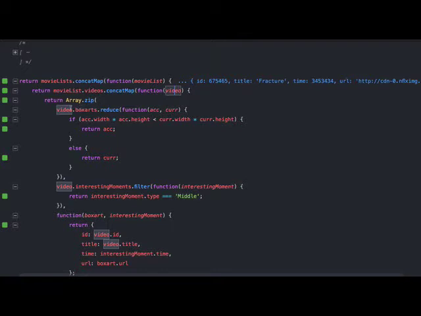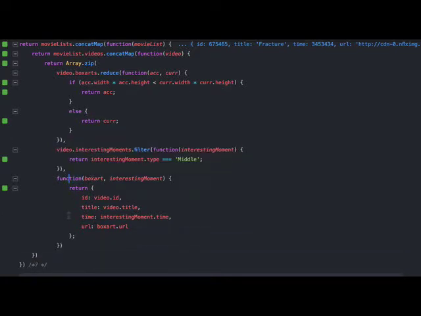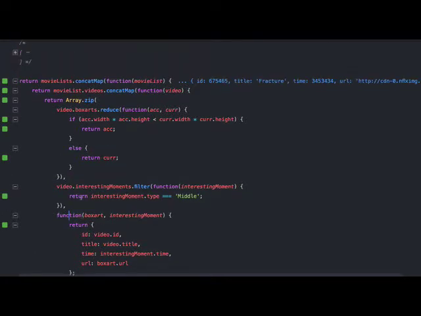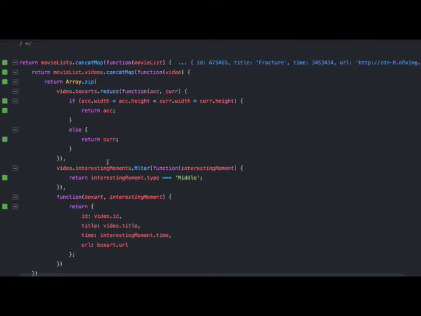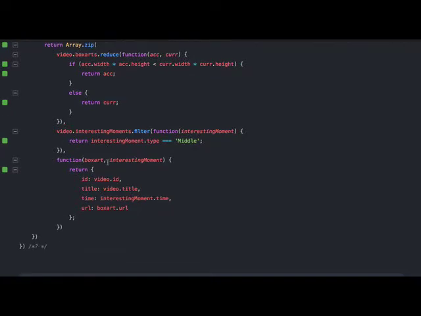So we've got our box arts, we've got our interesting moments, and then we've got our function that's going to return the object that we need. Now, with zip, we're simultaneously able to do what we need to do to return the actual values that we're looking for.